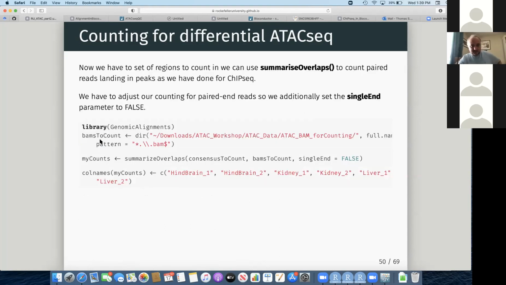We can then go and actually use this in our summarizeOverlaps function that we saw back in Bioconductor, and I'm sure in RNA-seq and ChIP-seq. We just need to change one thing, right? So we can get our BAMs to count here. So we have our list of BAMs. The one thing we need to change is singleEnd, which by default will be TRUE. We change that to singleEnd equals FALSE. Now it's going to properly count while dealing with the fact that we have 2 reads belonging to the same fragment. Right? We don't necessarily want to count these 2 reads twice, because they actually belong to the same fragment.